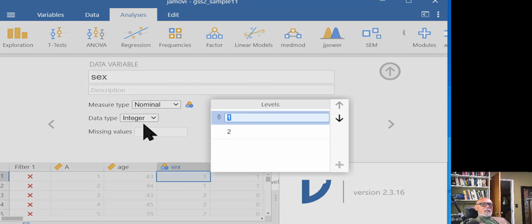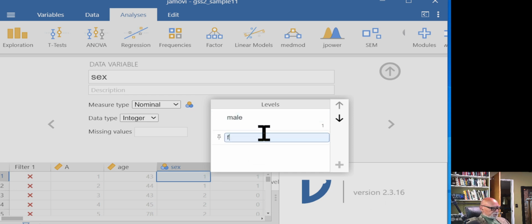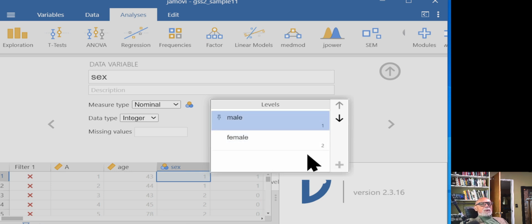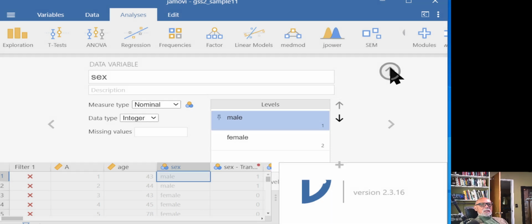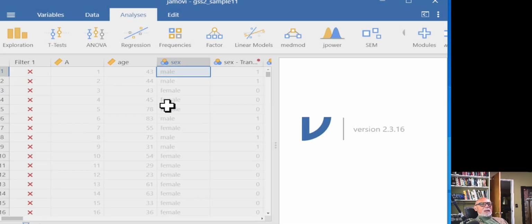Now, because this is a nominal variable, we could label this, and I will. So I'll put male here for 1 and female for 2. At that point, I can just close this, and you'll see that now, rather than having the 1 and 2, we have male and female. But on our transformed variable, we're not going to do that. We want to leave it at 0, 1.